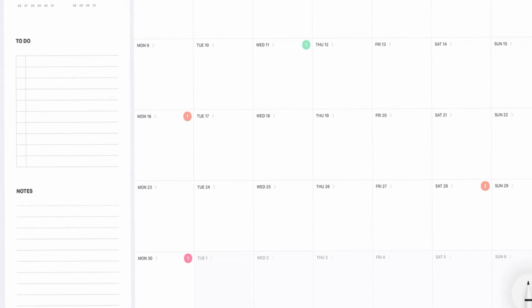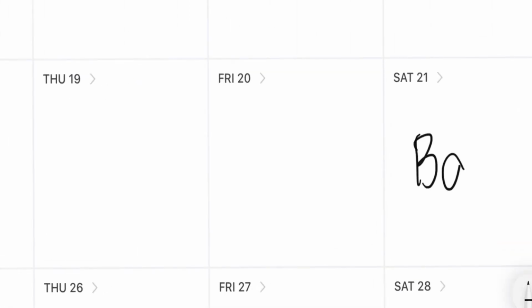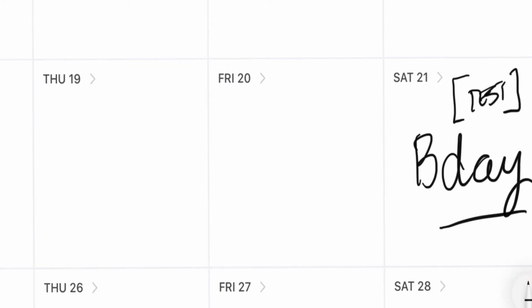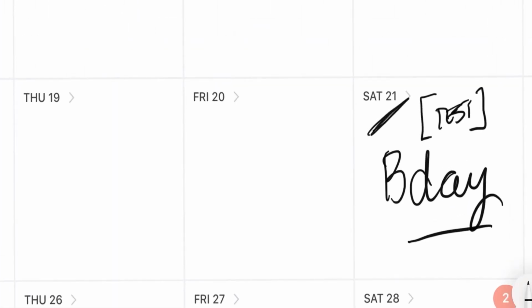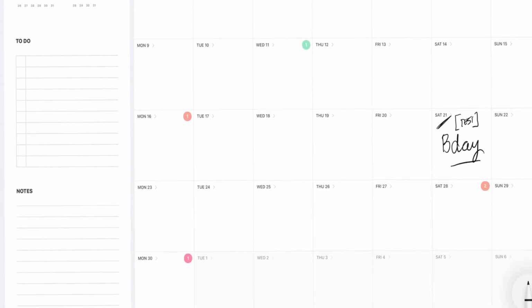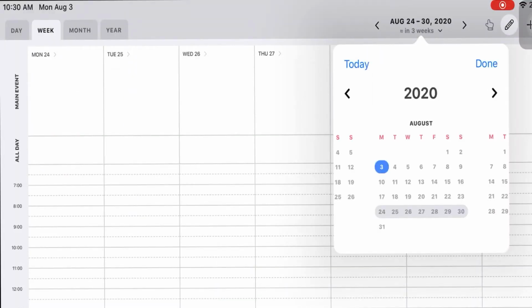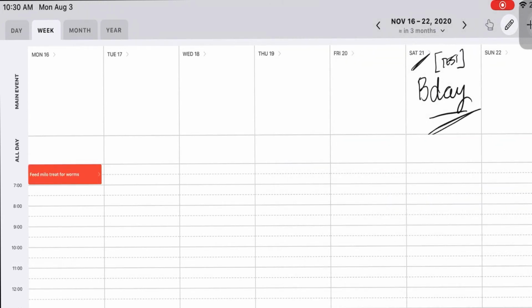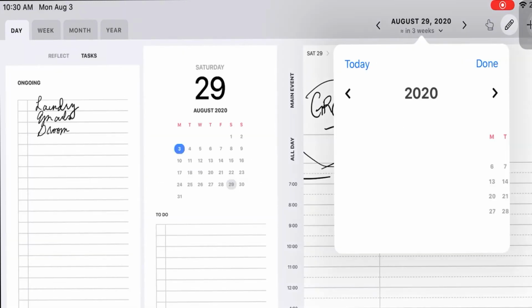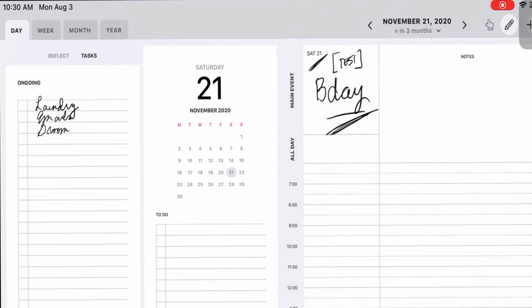So vice versa, let's say on this test I put in something on my monthly page, let's say it's on my birthday on November 21st, and this should also appear on your daily and your weekly pages. So let's take a look in here. This would appear on my weekly. I just need to find November 21st in here. And there we go. It should appear right on top. That's basically your monthly page or your weekly page. And I'm gonna find it on my daily page as well. And it should also appear right there.